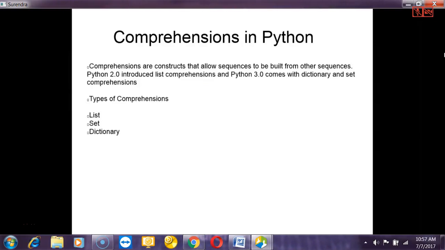Python 2.0 introduced list comprehensions, and Python 3.0 comes with dictionary and set comprehensions. Now, whatever IDE or compiler I'm using, that is 2.7.10. So we are not supposed to execute the dictionary comprehensions as well as the set comprehensions. We can compile only the list comprehension.